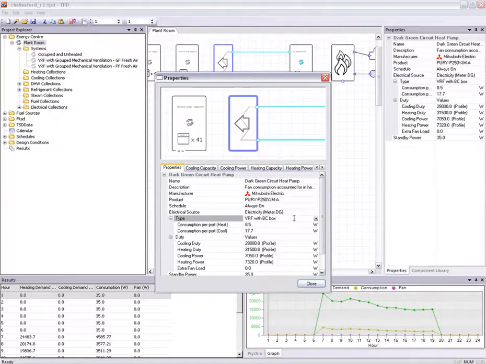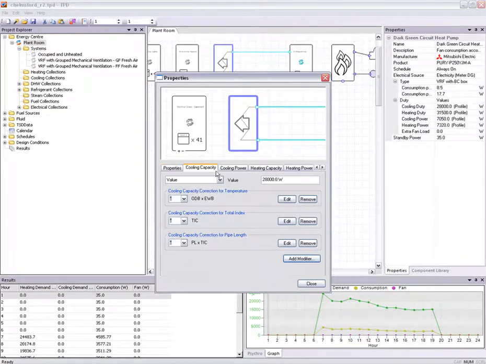The capacity and power input varies for both heating and cooling dependent on a number of factors. These include temperature, part load, refrigerant pipe length, and defrost for the purposes of heating. The nominal cooling capacity for this unit is 28 kilowatts. There are then 3 modifier tables that affect the actual cooling capacity during simulation.